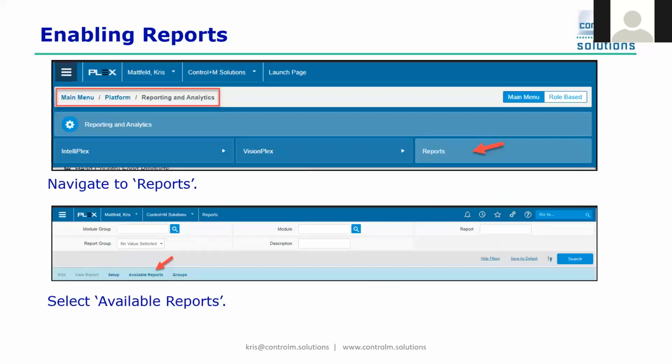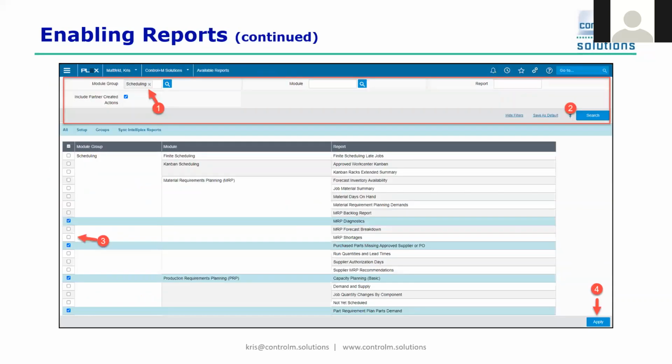Now I want to talk to you briefly about reports and analytics, and how you set those up. The first thing you'd have to do is get to the reports screen, and from there select available reports. This shows you the whole list of reports. In this case, I'm showing the module scheduling. I would enter scheduling and do a search, and then it shows me all available reports.